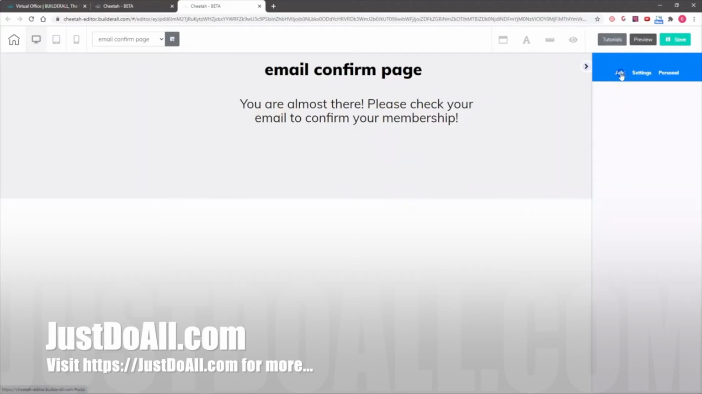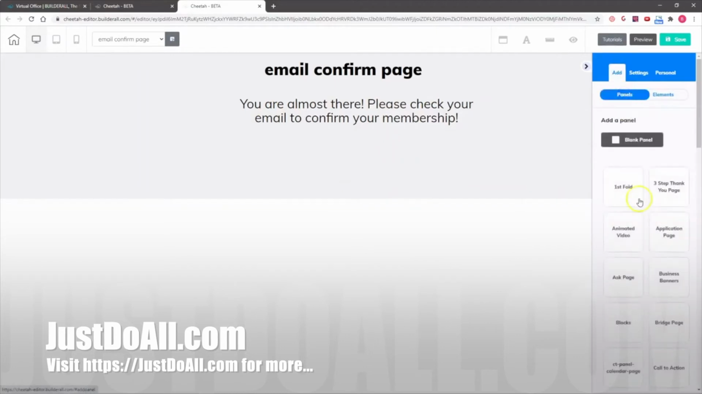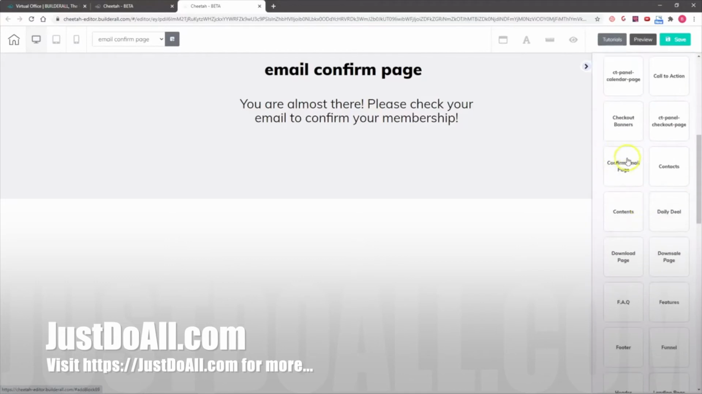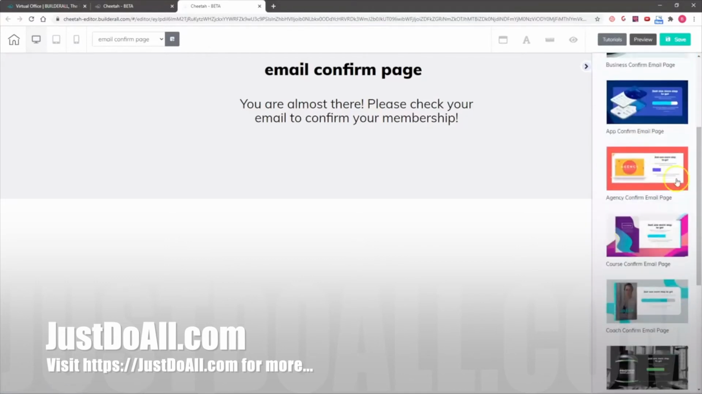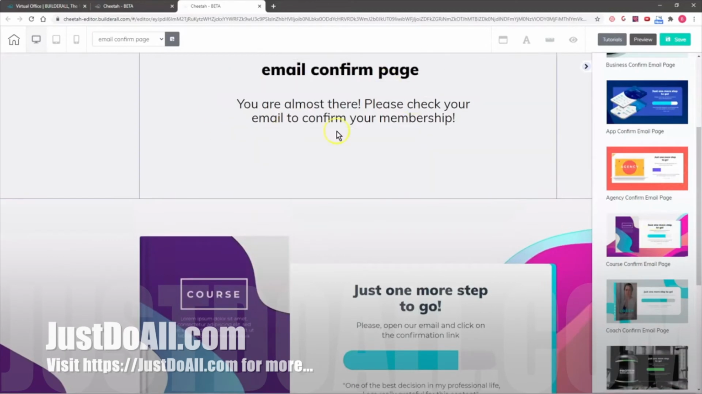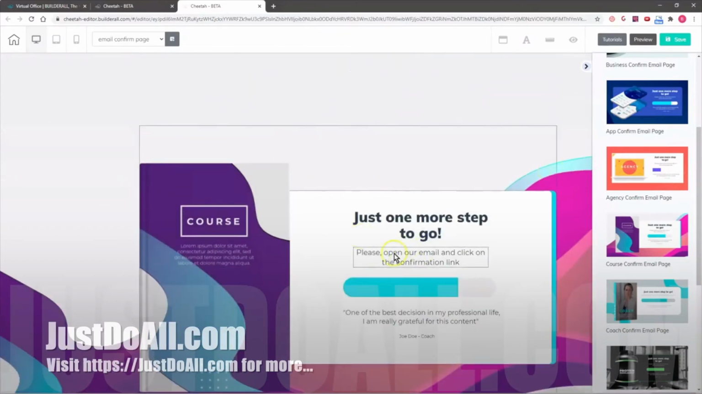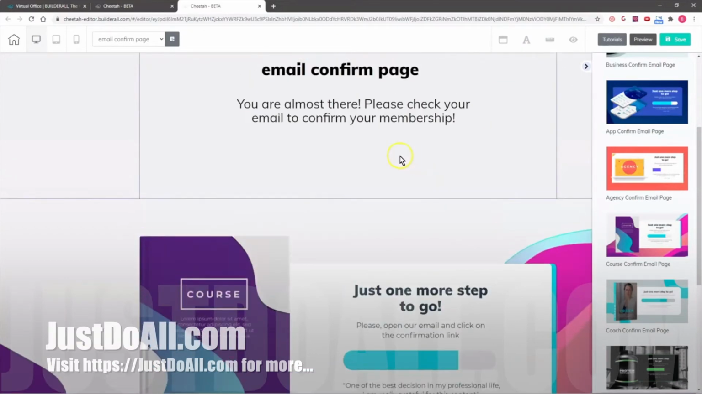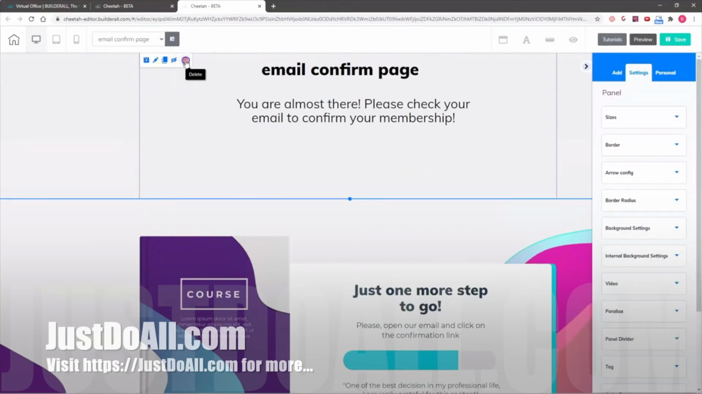And we can do that by clicking Add, Panel. And if you scroll down here, you'll actually see a confirm email page. So sticking with our theme from our opt-in page, let's just go ahead and choose the course confirmation email page. So according to our instructions here, we just need to let them know to check their email to confirm the membership. So you can see we already have that information here. So let's just go ahead and delete this panel.